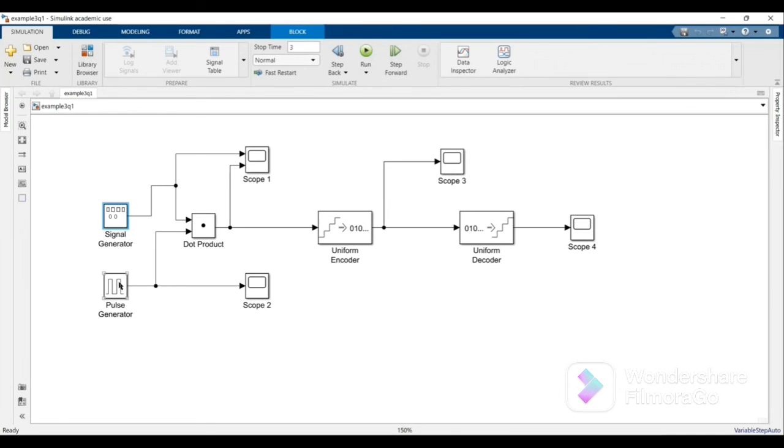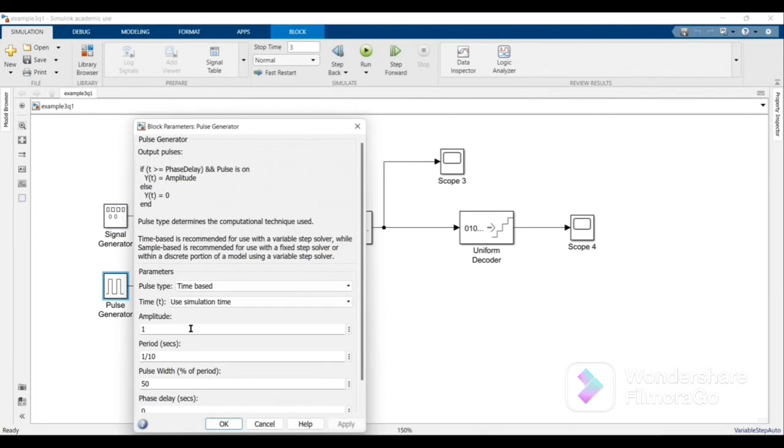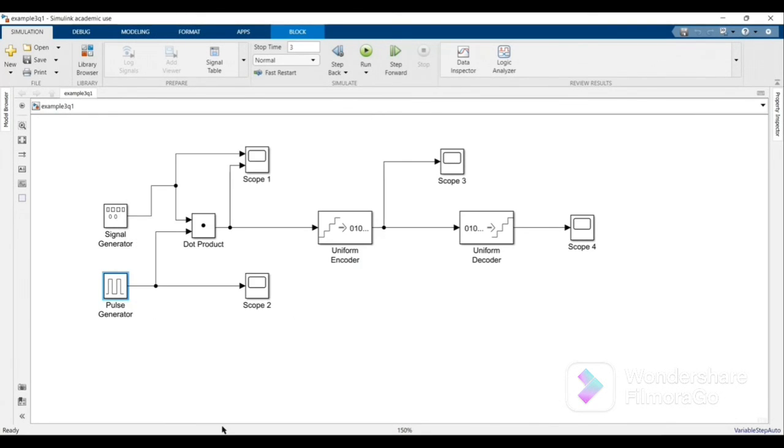Then we browse the pulse generator as a square signal, and we set the amplitude to 1 and the period to 1/10, which is 1 over frequency, and we set the pulse width to 15. Then we browse the product block, taking inputs from the signal generator and the pulse generator. After that, I browse the scope, set the number of inputs to 2, and connect the inputs with the signal generator and the product.